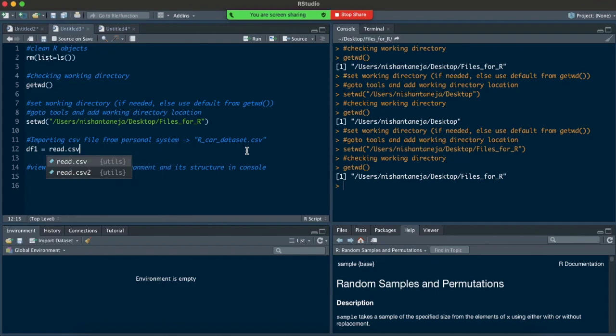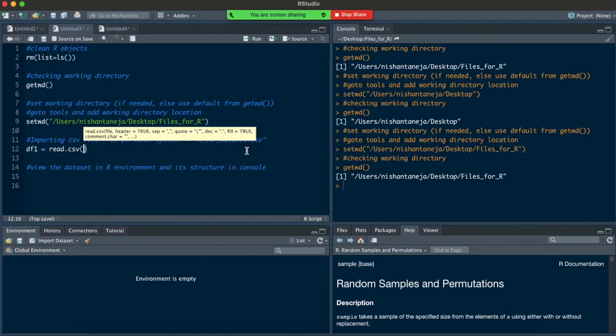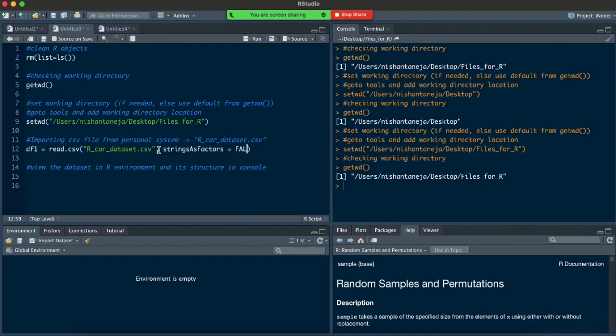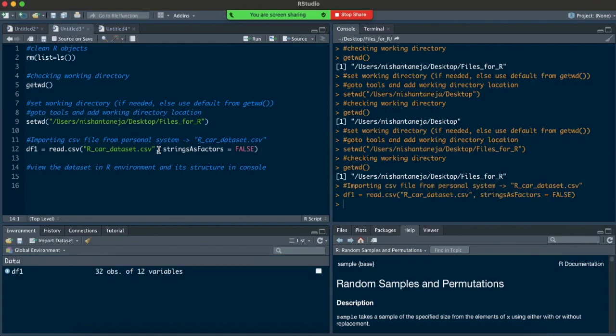read.csv. So you are reading a CSV file, and when you read a CSV file, you just need to add the name of it. I know what the name is, so I have just copy pasted it here in the comment. The name of the dataset is r underscore car underscore dataset dot csv. After that, there is one argument that you need to add, stringsAsFactors equal to false. I'll come back to why we need to specify it to be false, and run this command.